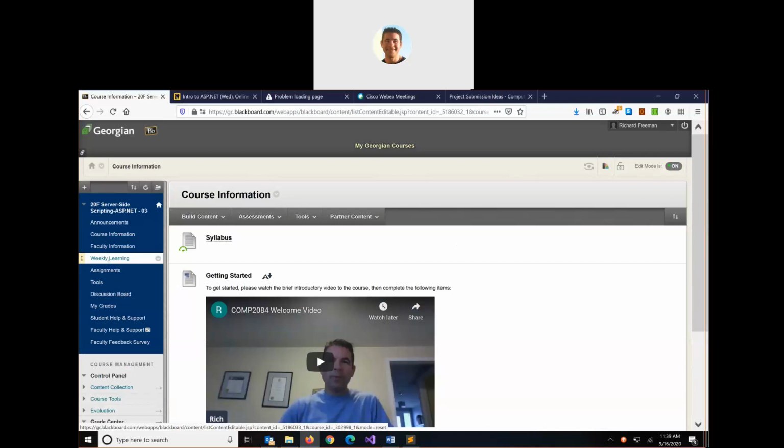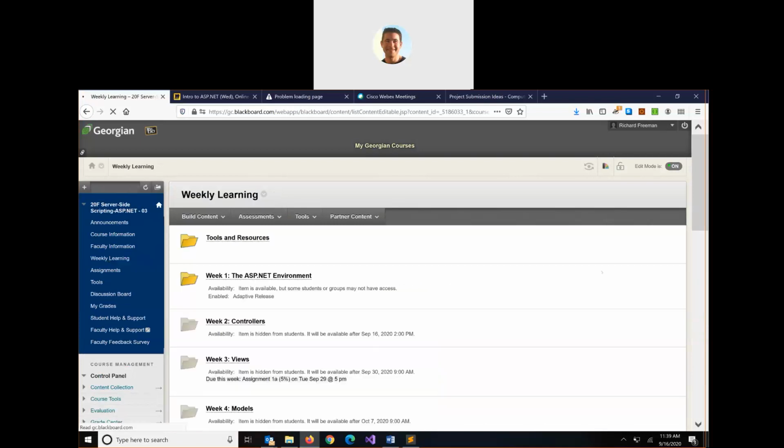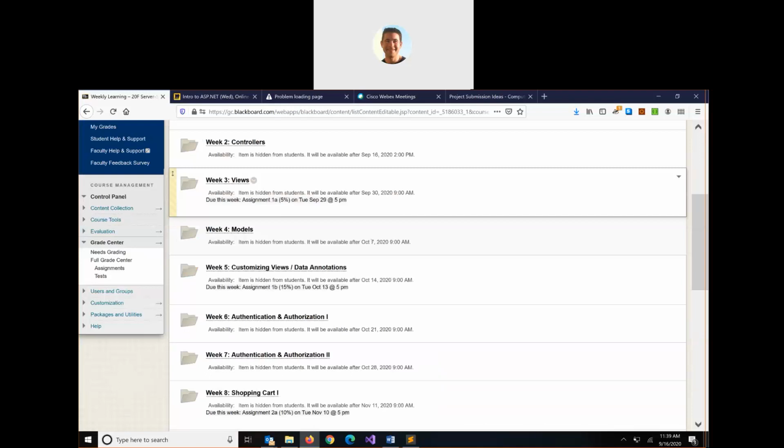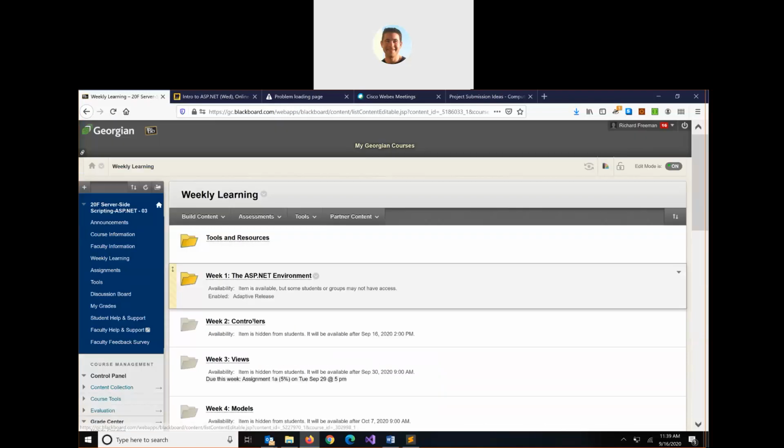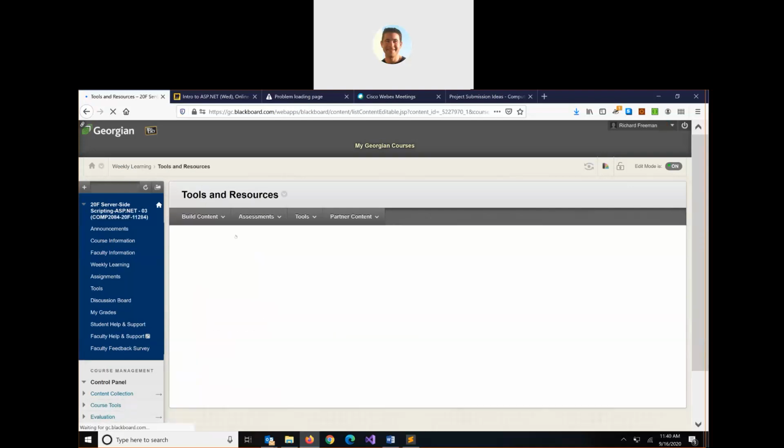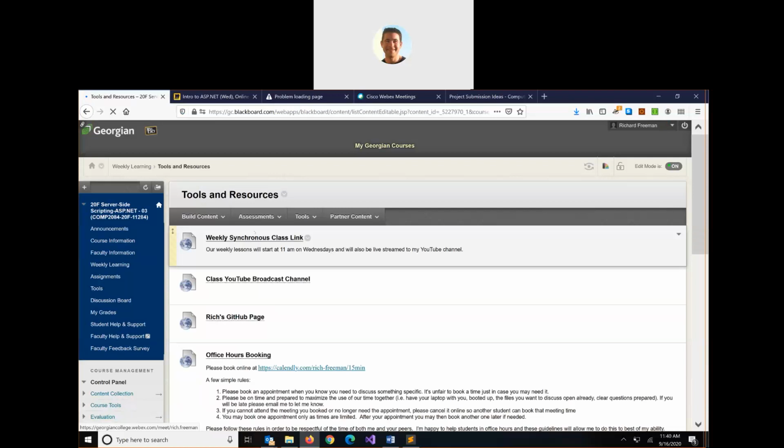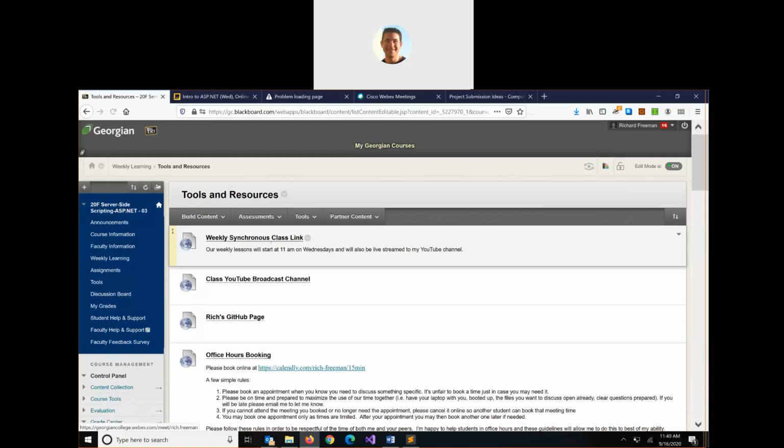So a couple other things I want to show you quickly. On weekly learning, I have folders for the different weeks. I'm going to try to open them one folder, one week at a time. Anything that's general to the whole course, you'll find here under tools and resources. So put the WebEx link in here. It's not going to change week to week, which is one of the nice things about WebEx.